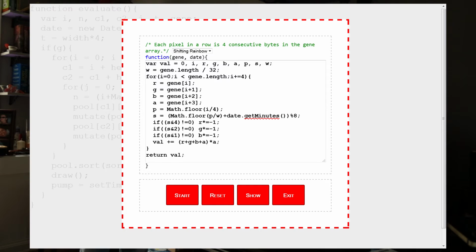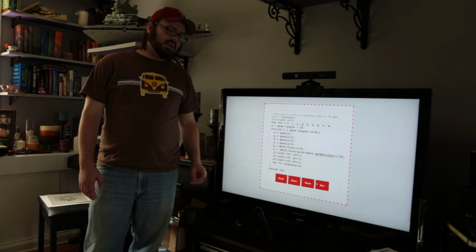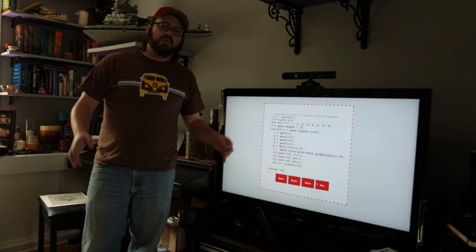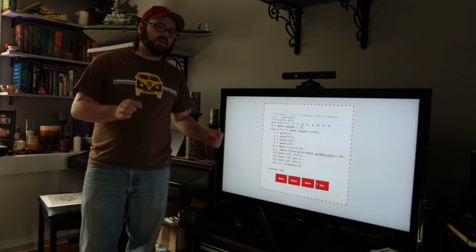The shifting rainbow script is a little more complex of a script. Here, the gene is broken down into sections based off of the distance along the width of the gene and also time. Depending on what section we are in, then different parts of the gene will be emphasized for different colors. So this creates a rainbow effect across the gene. With the time element, the rainbow will shift across the screen.